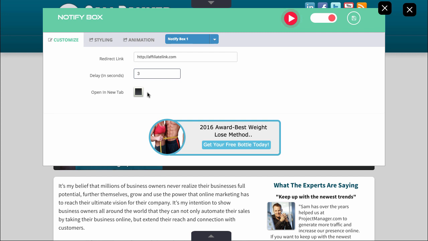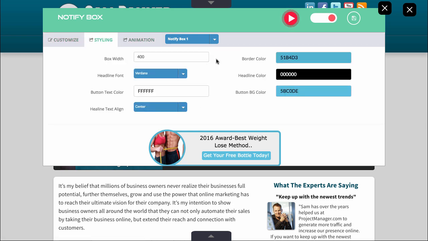I can choose when this pops up. I can choose the color, or whether it will open in a new tab or not. I'm going to say yes, I do want it opening in a new tab. Then I can choose the styling here. I can choose the width, the font, the button color, the border color. I can adjust this how I want it to be. So I might want to fit it in with my website.